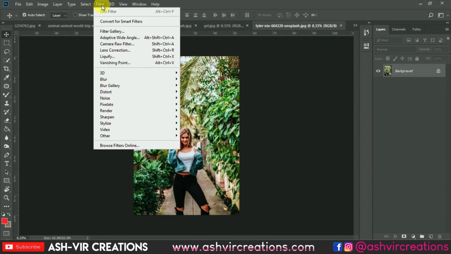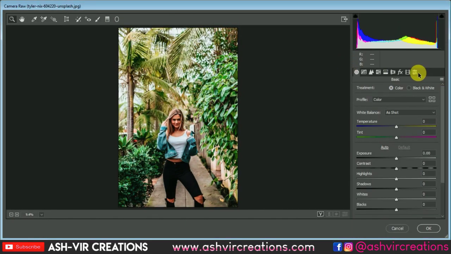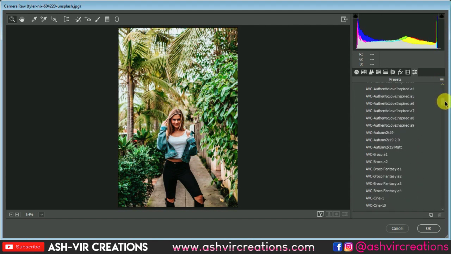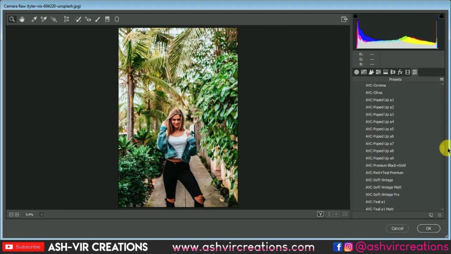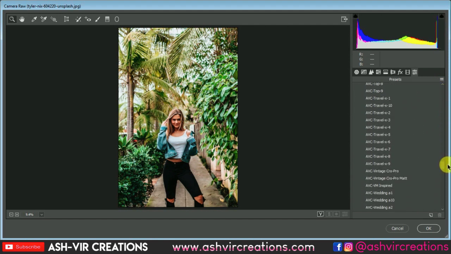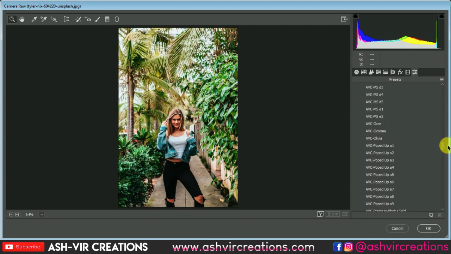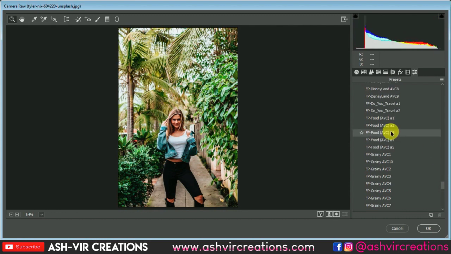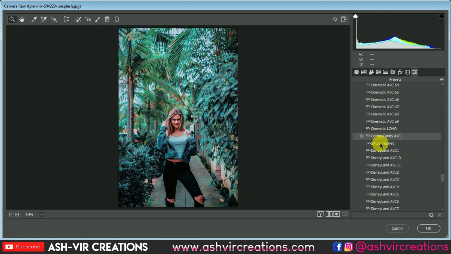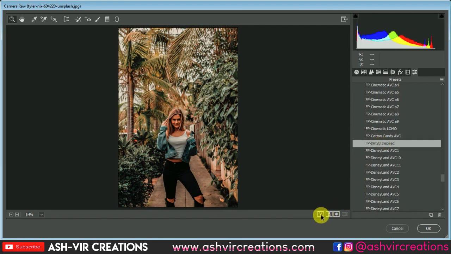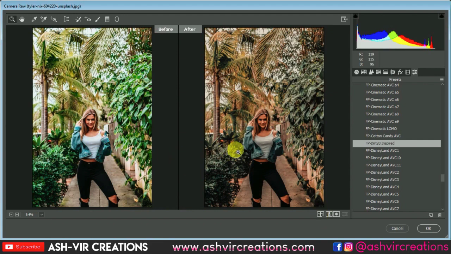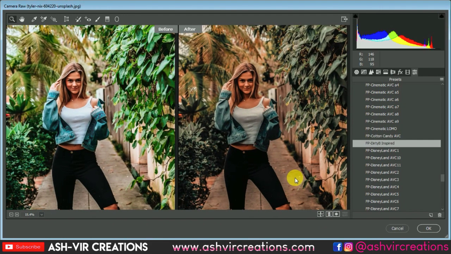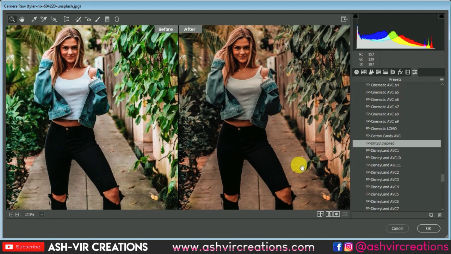Now go to the filter, select the camera filter and go to the settings and preset tab. From here you can select the FP Dirty B. Here is the FP Dirty B preset, so you can see the difference. Here is the before and here is the after. Your photo is looking very similar to that of Dirtyboots.